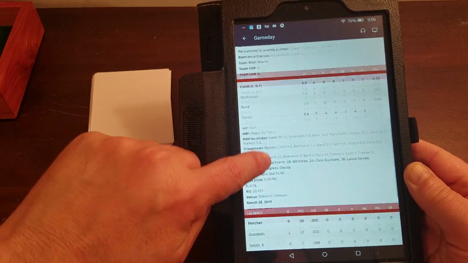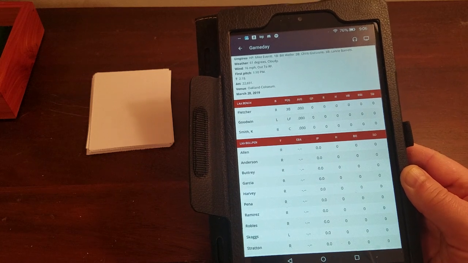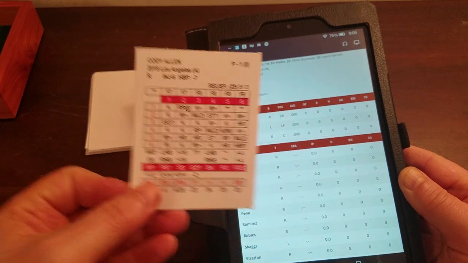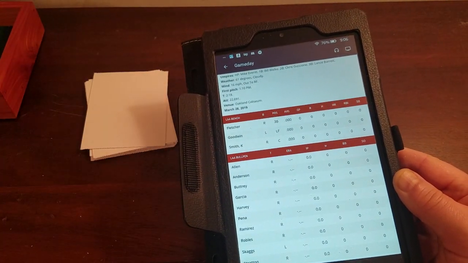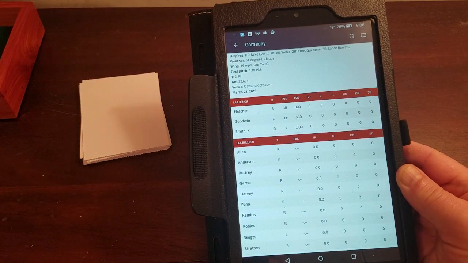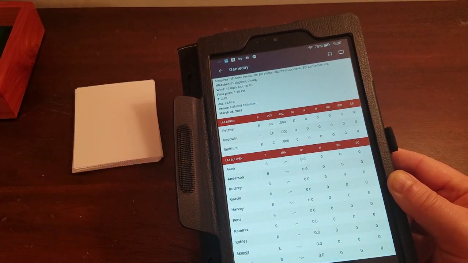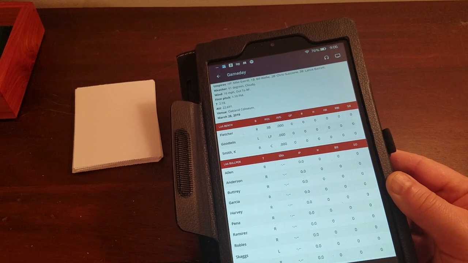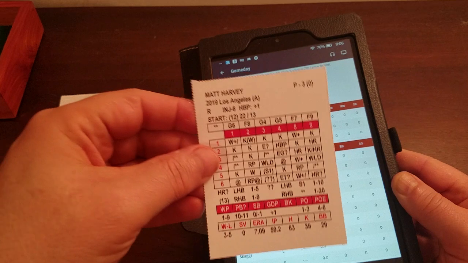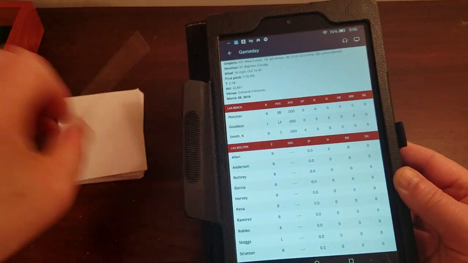Now I'm going to come down here and look at the players that are listed as a bullpen but didn't appear in the game. So we go through all of our pitcher cards, and we find Cody Allen, and then I found Justin Anderson. Okay, next one is Ty Buttrey. Next one is Luis Garcia. There he is. Next one is Matt Harvey. And the next one is Felix Pena.